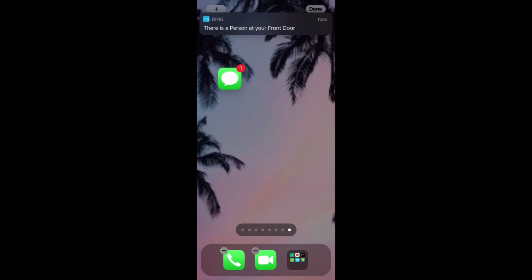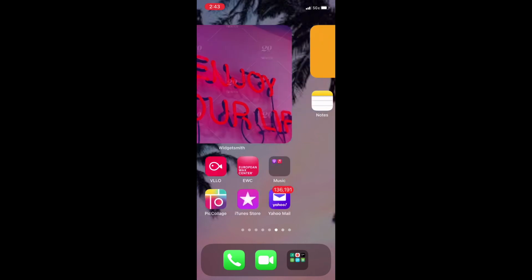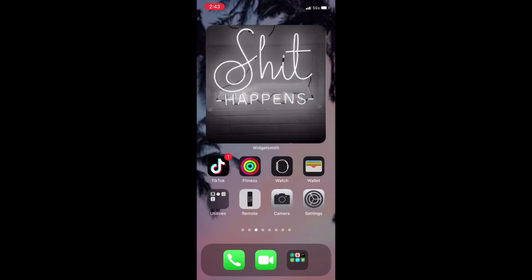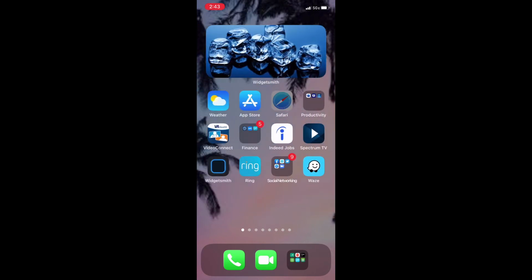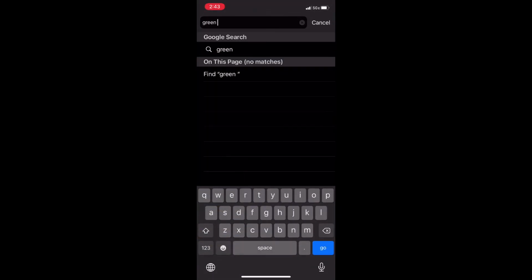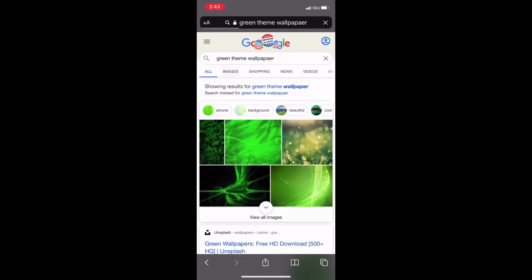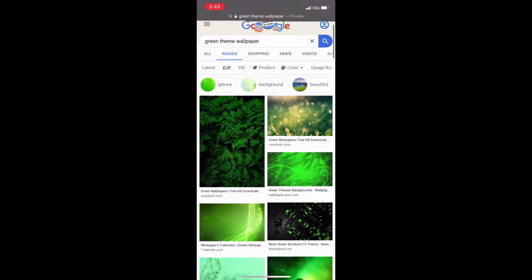I'm going to make a new canvas and move my messages over. And I'm going to go with a green theme. So now I'm just going to go to Safari and just look for a green theme. So I'm just typing in green wallpaper. Well, green theme wallpaper. And then I'm going to images. And that's how you find it.